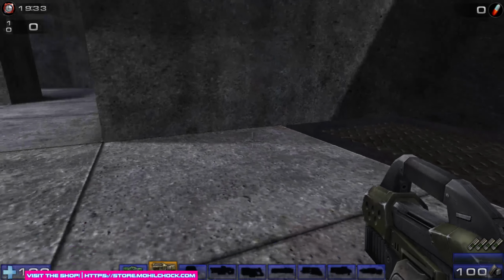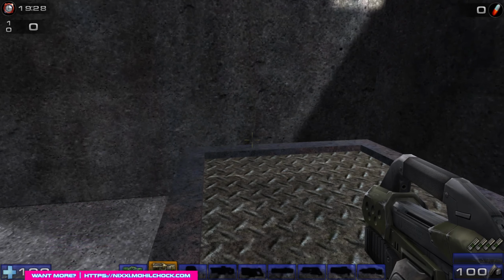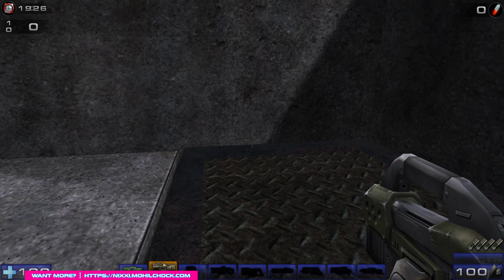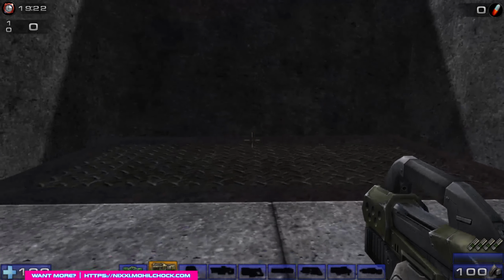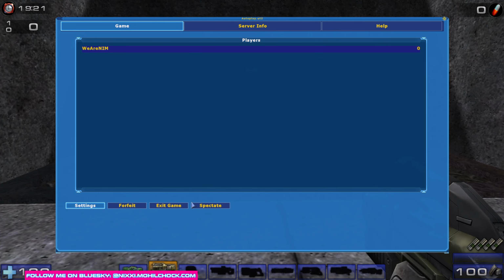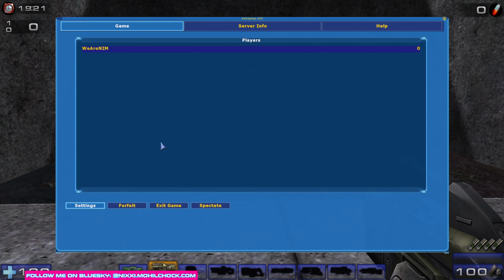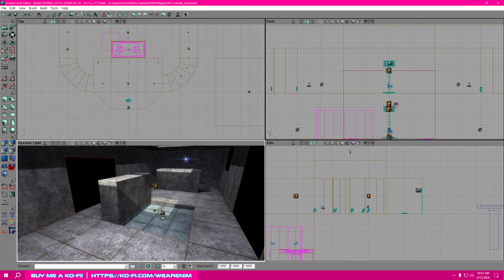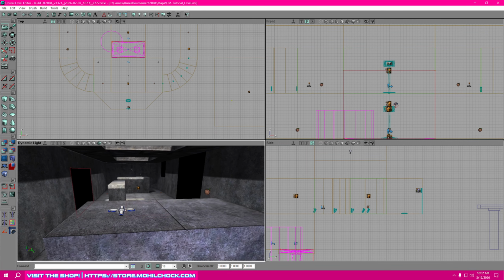There we go. All right. So we have set up the sounds for our lift. We've set up our sounds for our level ambience. And that's going to quickly end our very, very short tutorial.